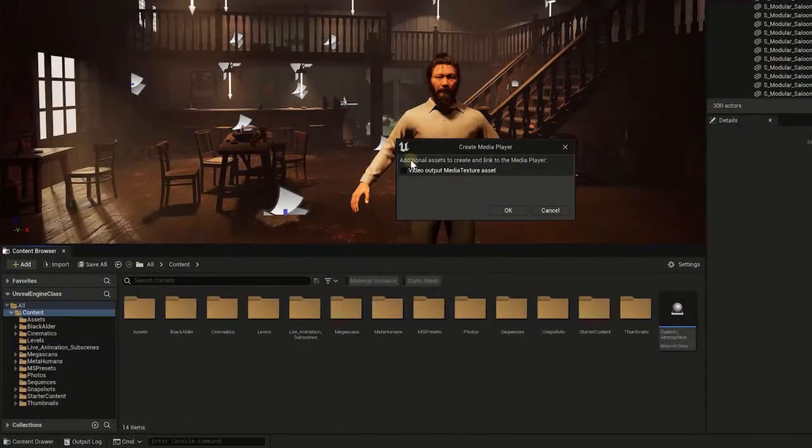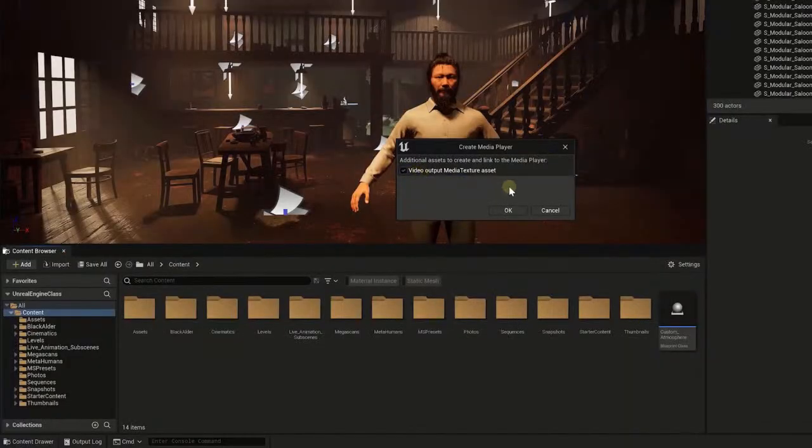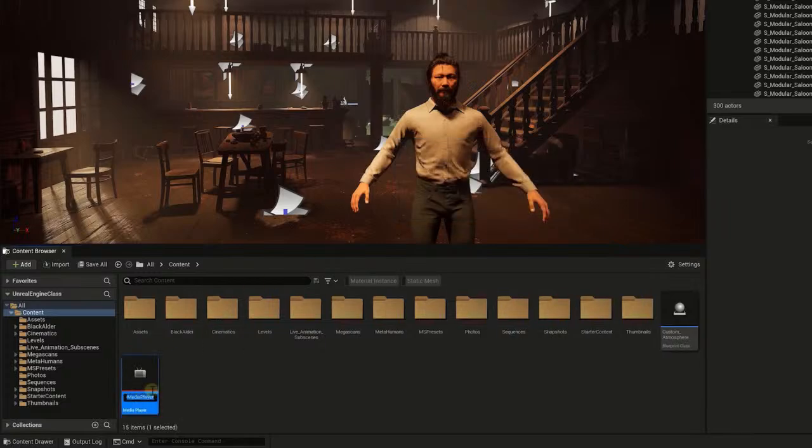Click on that, and it's going to ask you if it also needs to create the media texture. And yes, we want that. We just do that, select that option, hit OK. Give your media player a name. Let's call it Green Screen. Hit Enter. And at the same time, that media texture here has also been created.